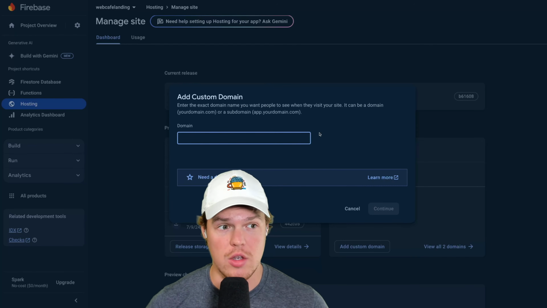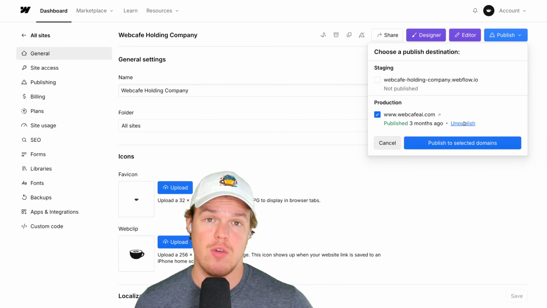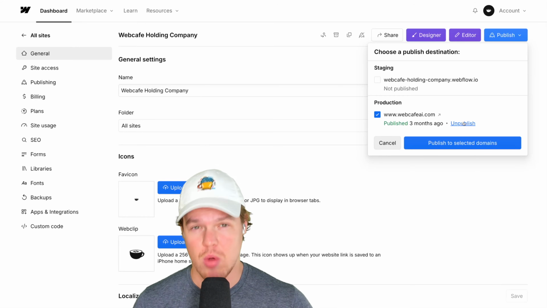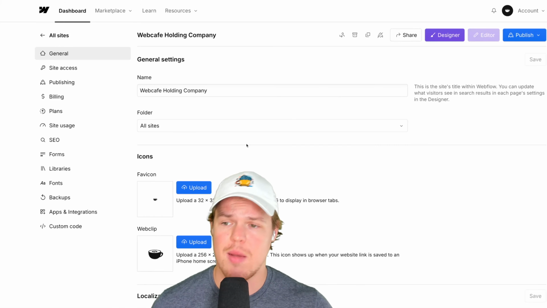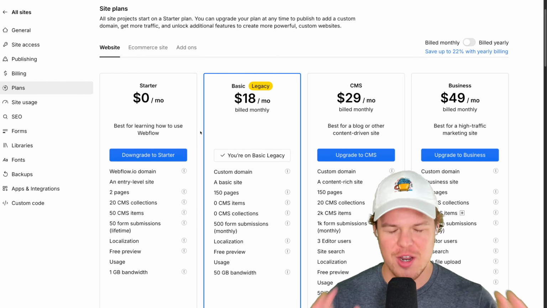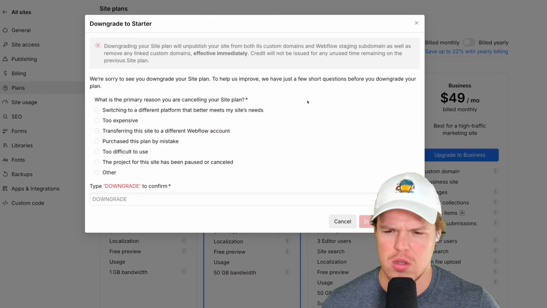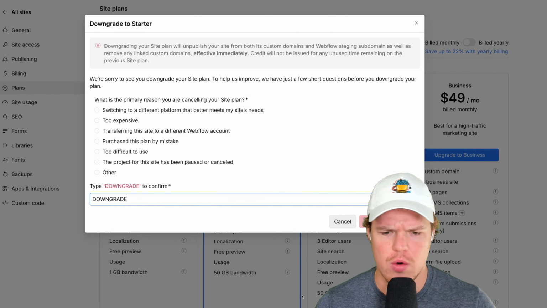And actually, before I do this, I need to disconnect this domain from my Webflow site. So let me go and do that. First thing I'm going to do is unpublish. Bye-bye, Webflow. Unpublish. The next thing I'm going to do is come to the site plan settings. Oh, yeah. We are done. We are done, y'all. So let me go over here. I don't need the $18. Oh, yeah. Don't worry. We're for sure going to confirm.